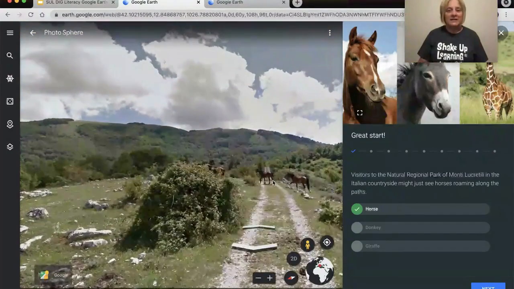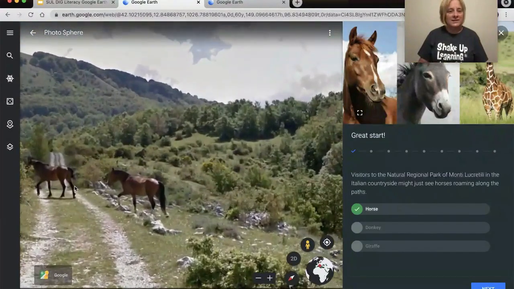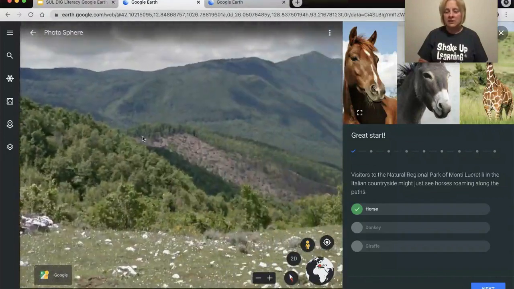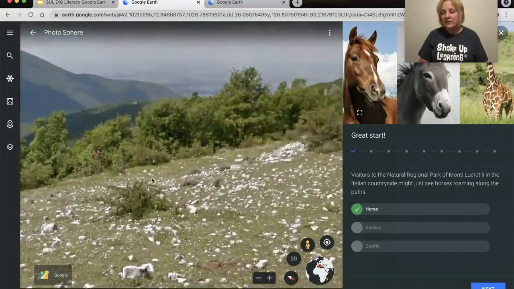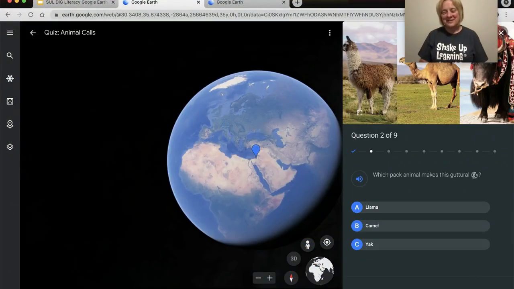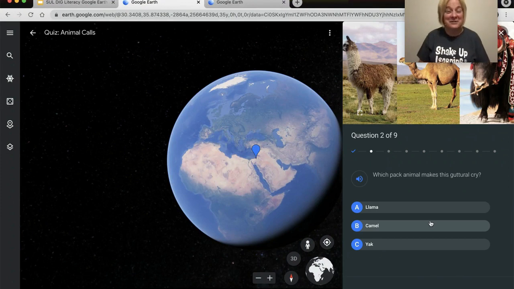So I'm in Italy, and I'm looking at these wild horses. And I can scroll around, and again, talking about ways that things are similar and ways that things may look different. So I'm going to go to the next one, and then we'll stop after this one. This one I think is hilarious. If you really want to get your kids' attention, play this game and play this sound.